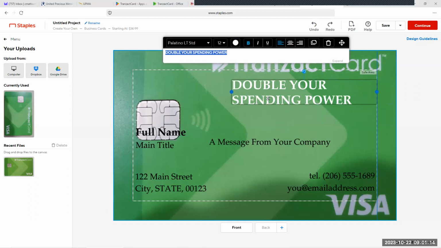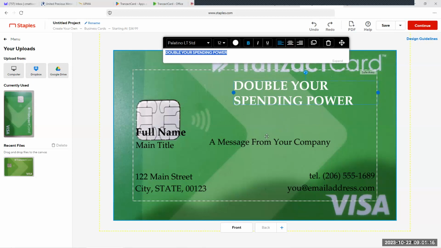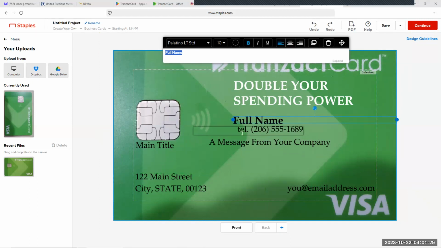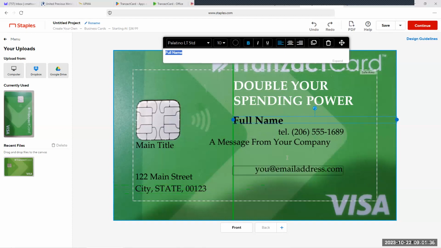Actually, I'm going to bring this over so it's even with the T. Okay. Now I am going to grab full name. I'm going to bring it under, and then I'm going to bring telephone up here. And I'm going to bring my email address up here. You could leave them down at the bottom. You could do anything with this, right?